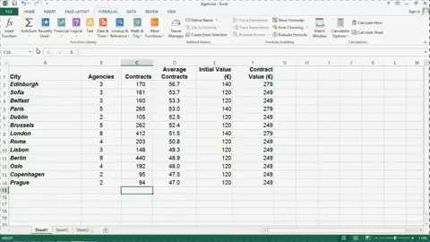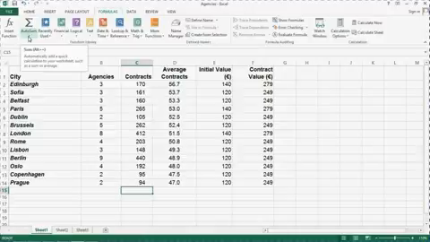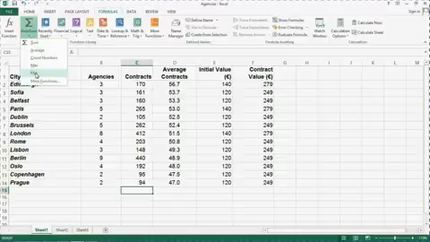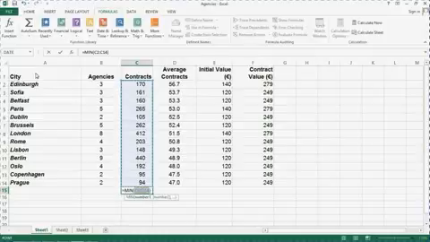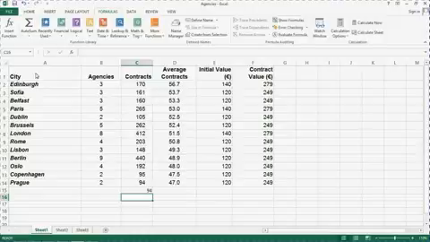And we'll do the min this time, the minimum. Go to AutoSum, down to min, equals min, open bracket, C2 to C14, that's the correct range. Hit return, and it shows me that 94 is the lowest value there.